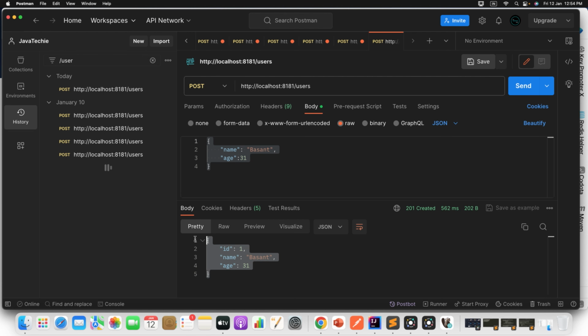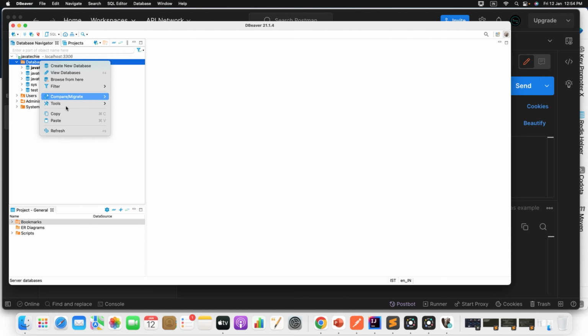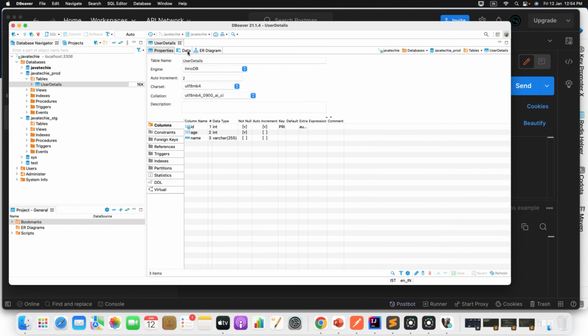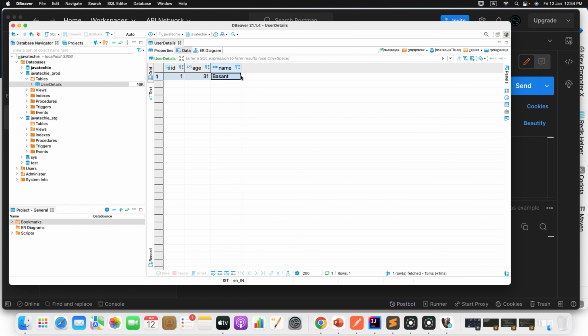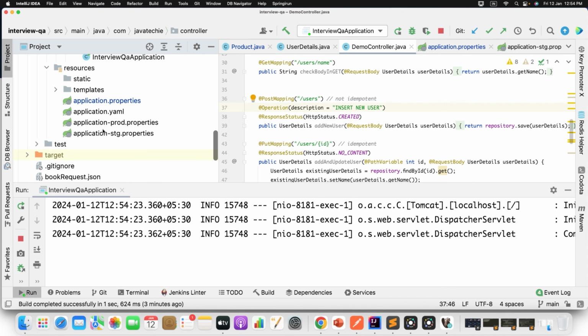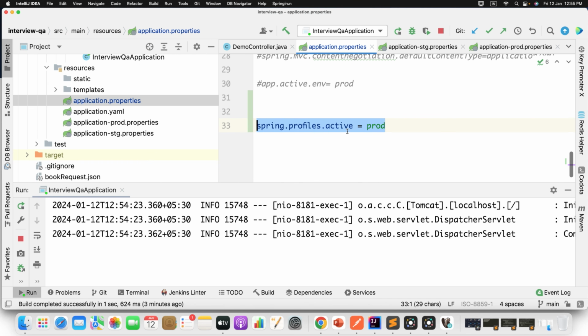So record got inserted. ID 1, name this, age 31. Now let me refresh this. Java Techie prod, this is the table. Java Techie stage, table is not created. Okay, because I enabled the prod environment in my profile, and if I verify the data, I can see the record is getting inserted to Java Techie underscore prod, because that is what the configuration is loaded from my application. This particular configuration is loaded because I enabled the profile as prod.